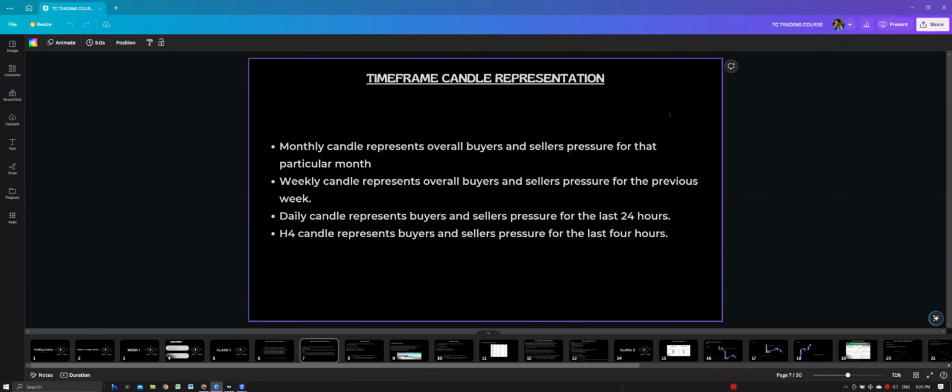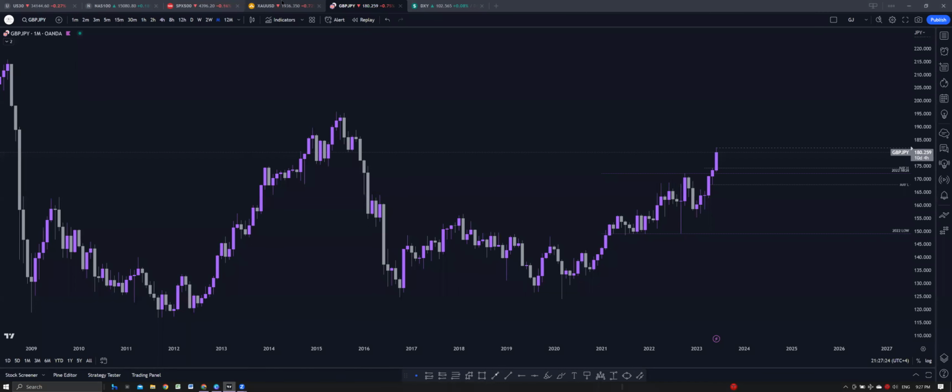Time frame candle representation. So I just showed you different time frames. So what does each time frame really mean? And why are they even used, right? The monthly candle represents the overall buyers' and sellers' pressure for that particular month. Vice versa, the weekly candle also represents the buying and selling pressure for that previous week. So does the daily candle and the H4. And I'll show you exactly what I mean.